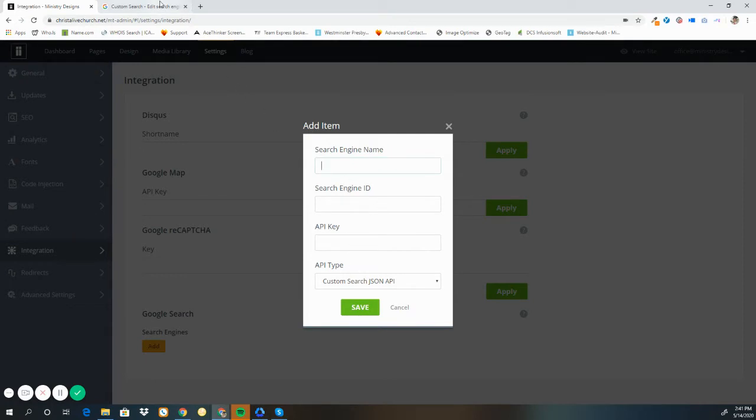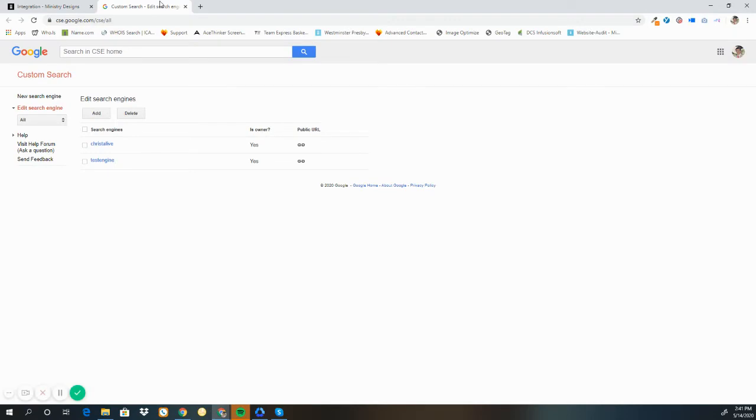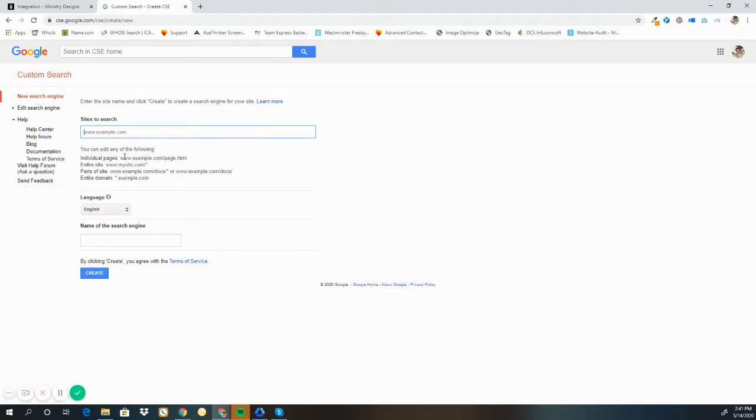So there is a link that is actually listed in the help hub here. It is cse.google.com/cse/all. That is the link that we can go to actually create a custom search engine in Google. So what we can do is I'll go ahead and hit new search engine right there on the left hand side. And then I need to type in the website that I want to search.